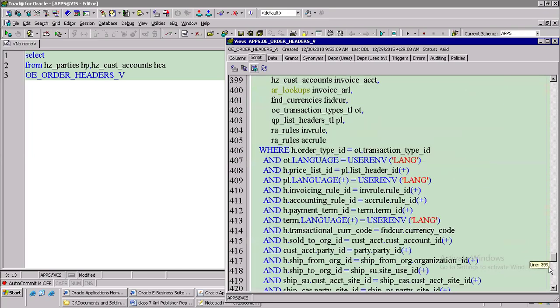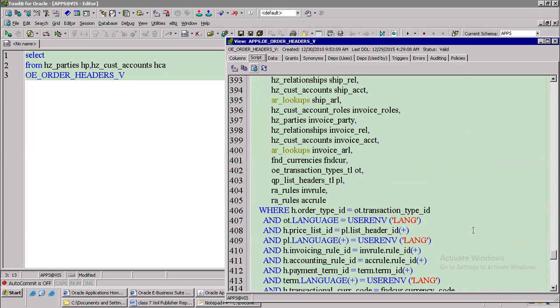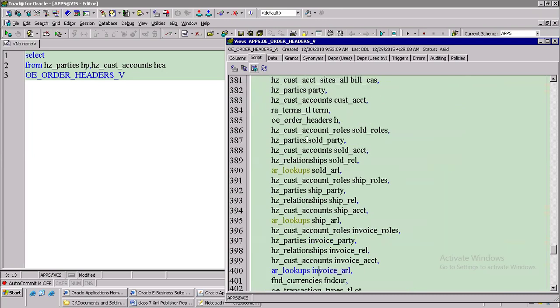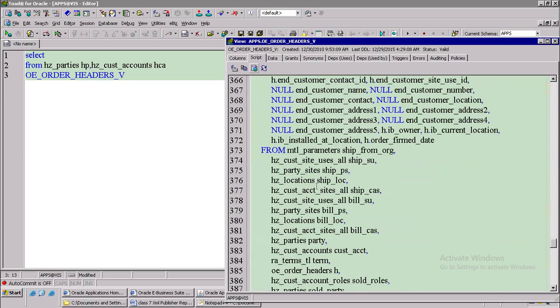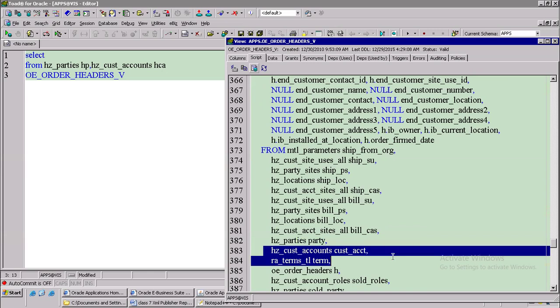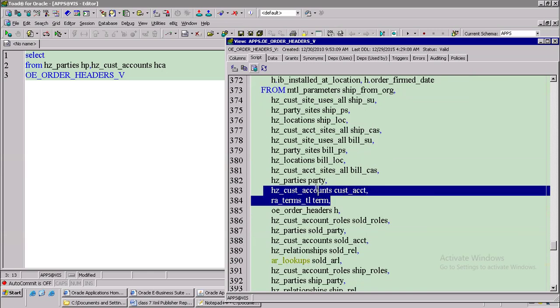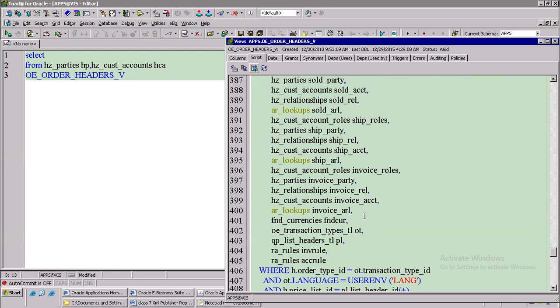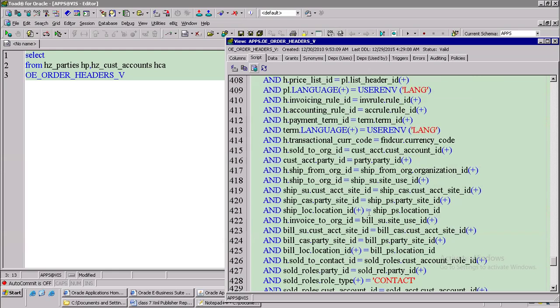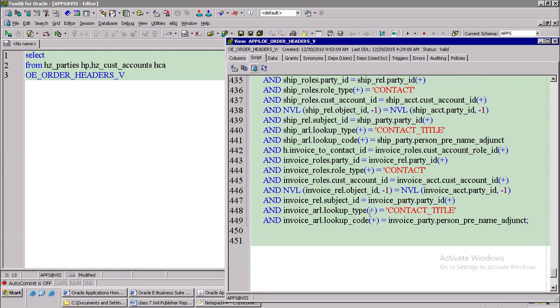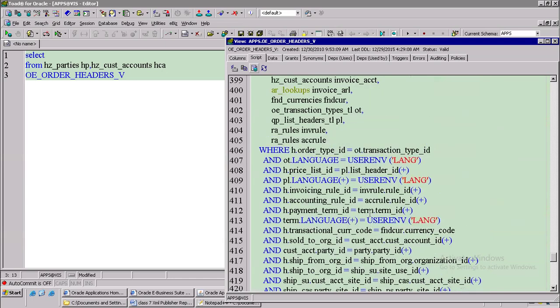Go to the from clause. You can see all the tables here, whatever I typed: HZ parties, HZ cost accounts. These belong to customer name and customer account number. The join condition we can find somewhere here. Party ID you can see somewhere. You have to check line by line. This is a join condition.